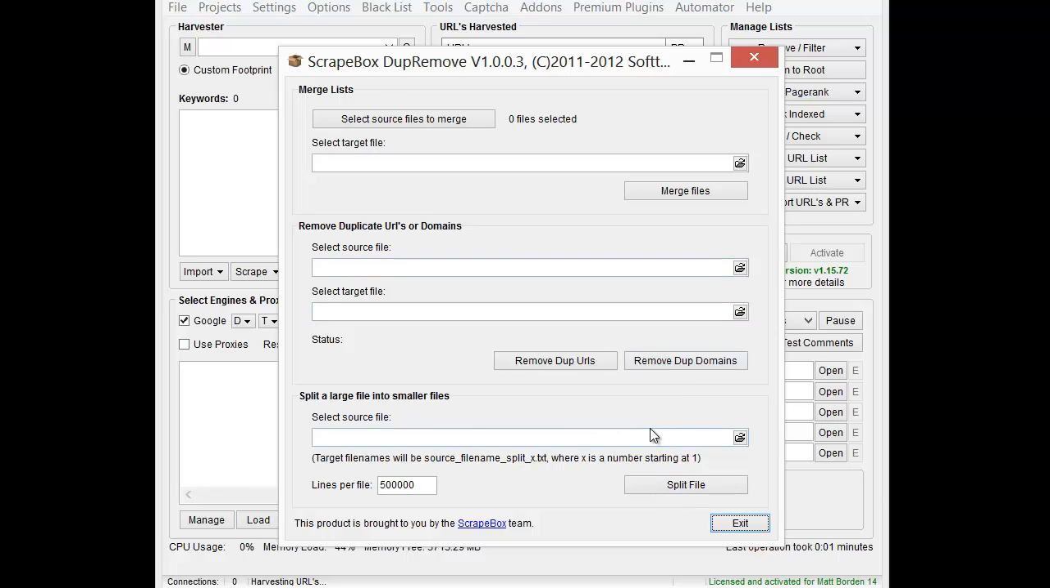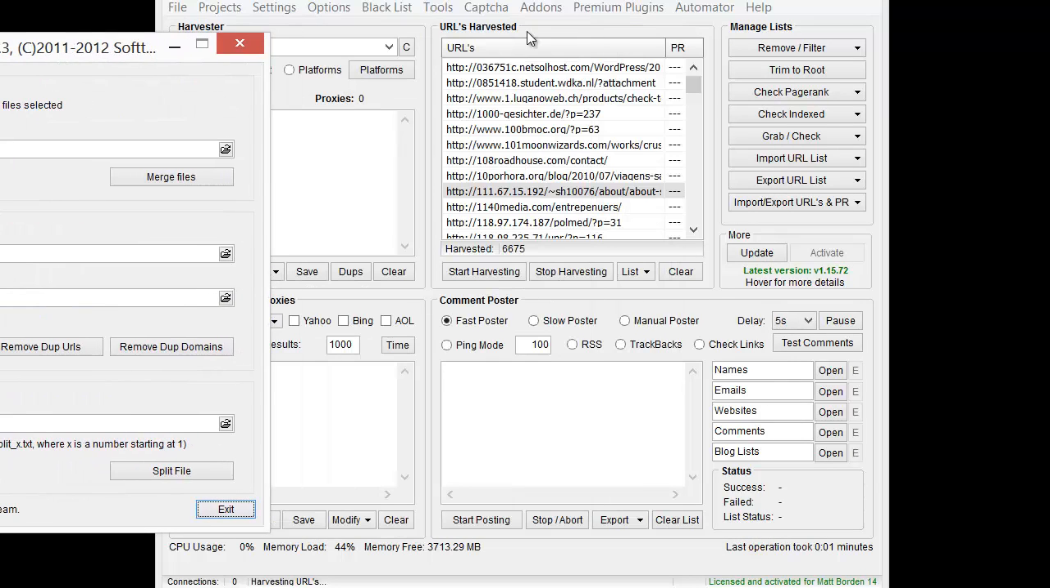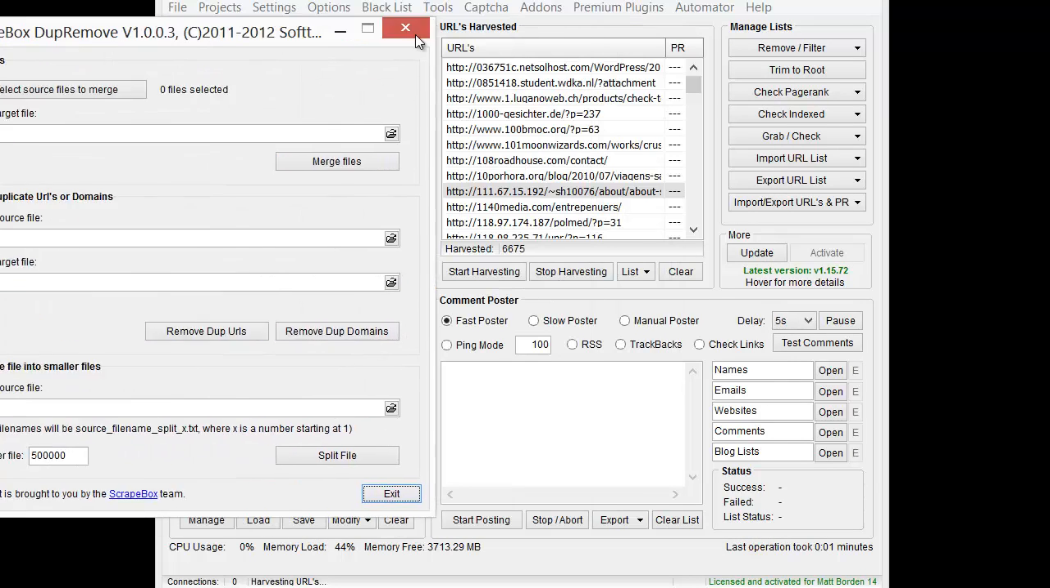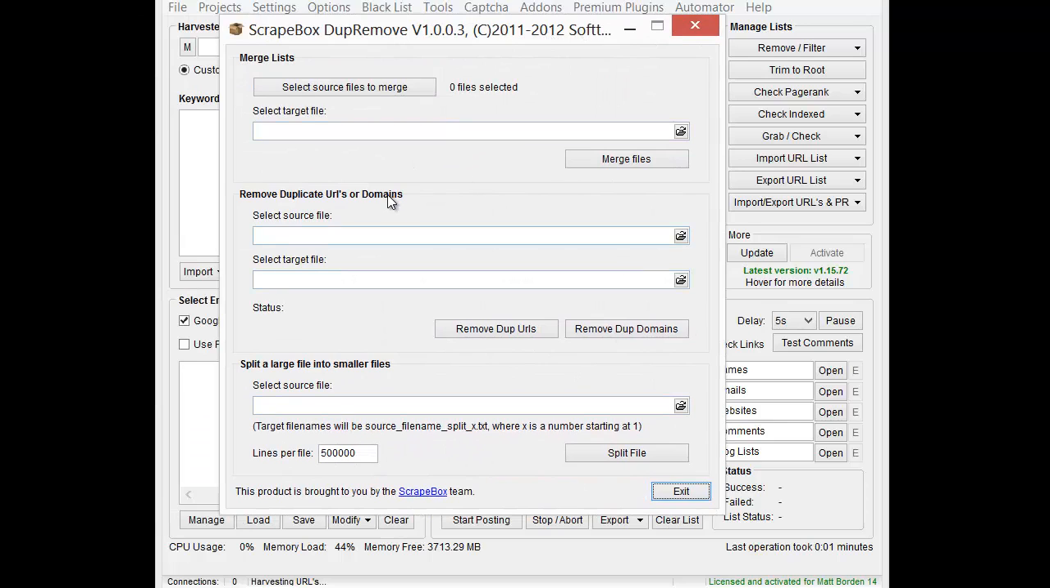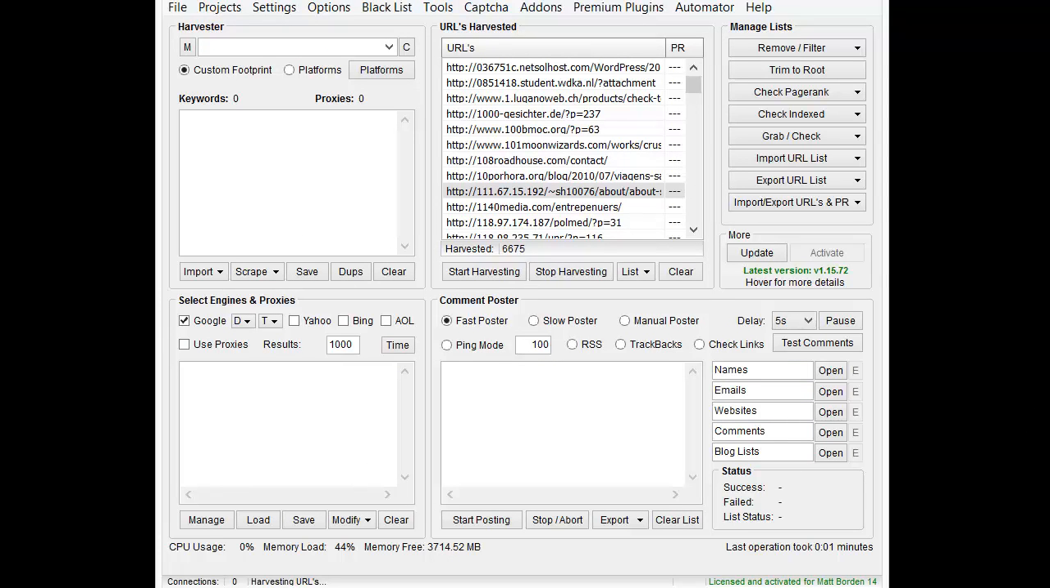And I have a separate video on this add-on, so I won't go into detail, but basically if you're working with up to 1 million URLs, you can do that here, but if you're using more than 1 million URLs, the dupe remove add-on supports up to 180 million URLs at once. And so that is some of the different list filtering options that Scrapebox offers.